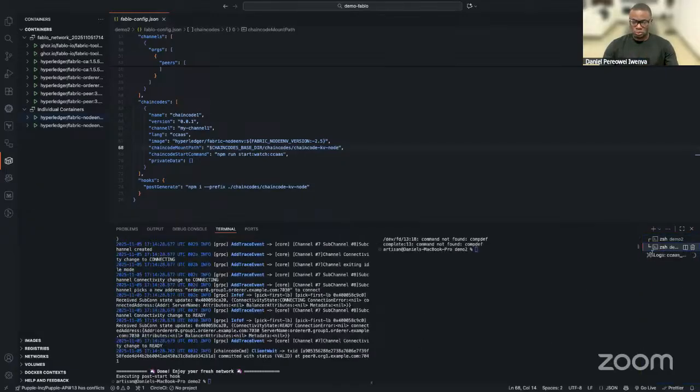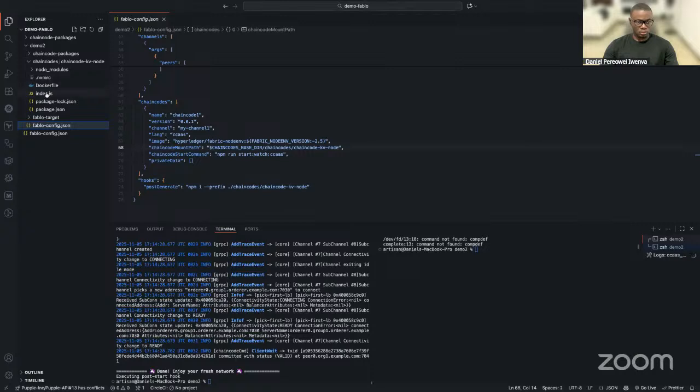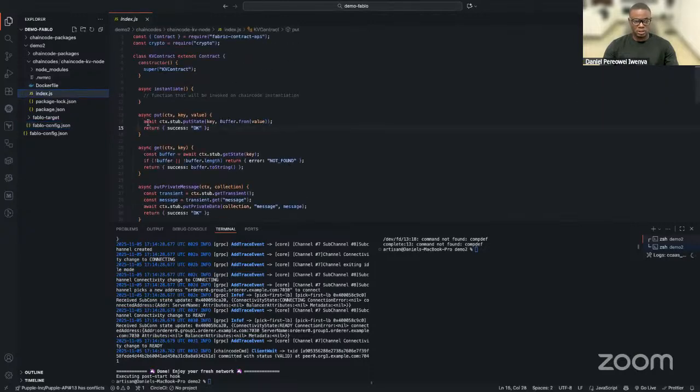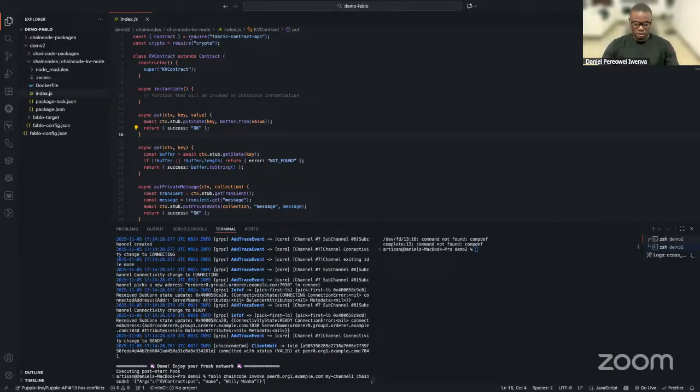Now let's go back to our terminal, and before that, I would like to show you something. If you take a look at index.js, this is the put command that we call when we do Fablo chain code invoke. This is the response we get, success okay, if you remember correctly. Now I'm going to execute that same chain code invoke command, and we're going to see something change.